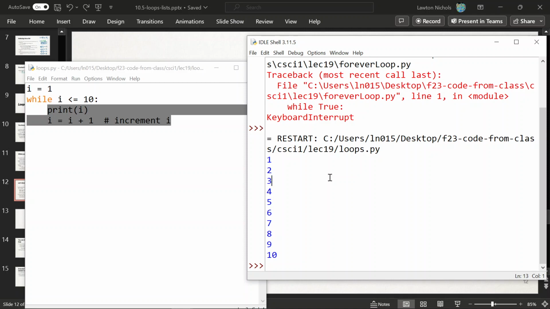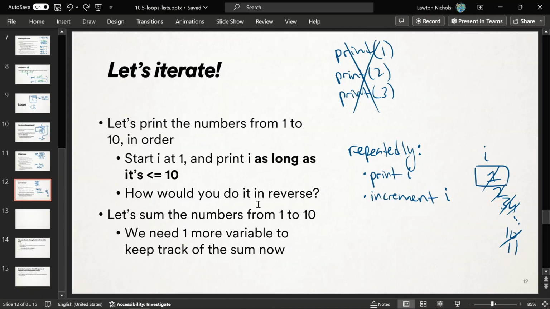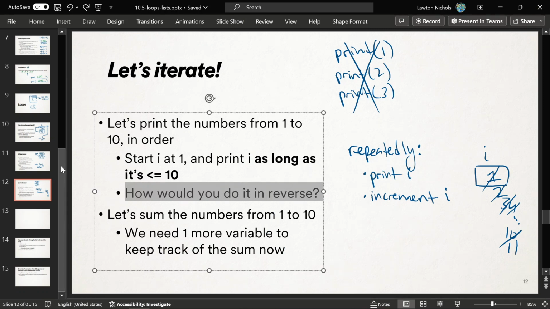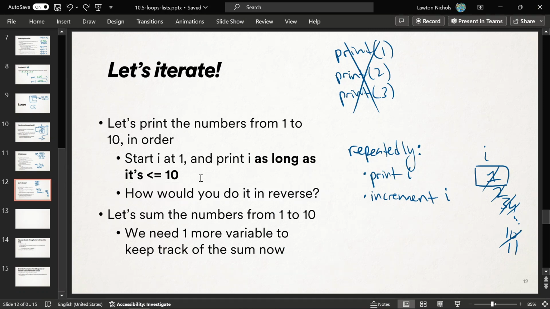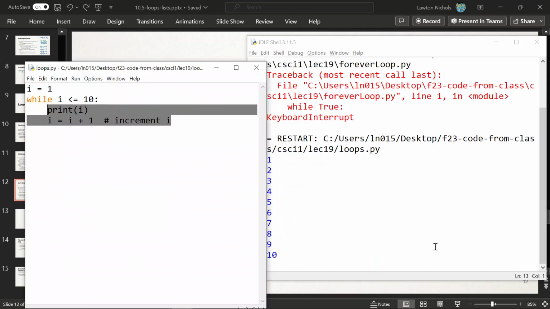Well, that's that one. Can you kind of see how you would do it in reverse? Printing from 10 to 1. Similar style thing. It's just like start I at 10 this time. That's the first number we want to print. And then print it and decrement it, right? Make it 9.